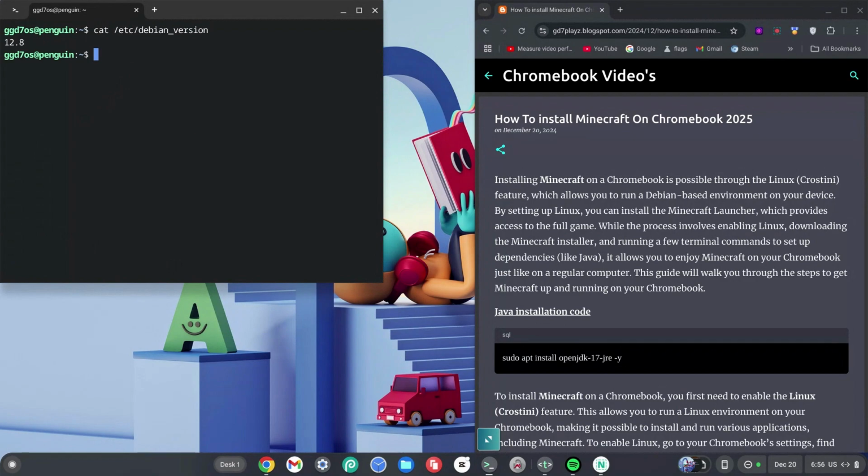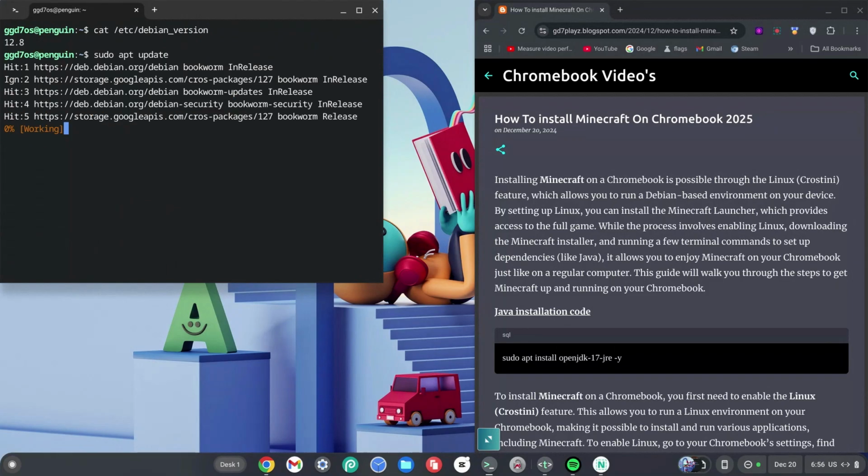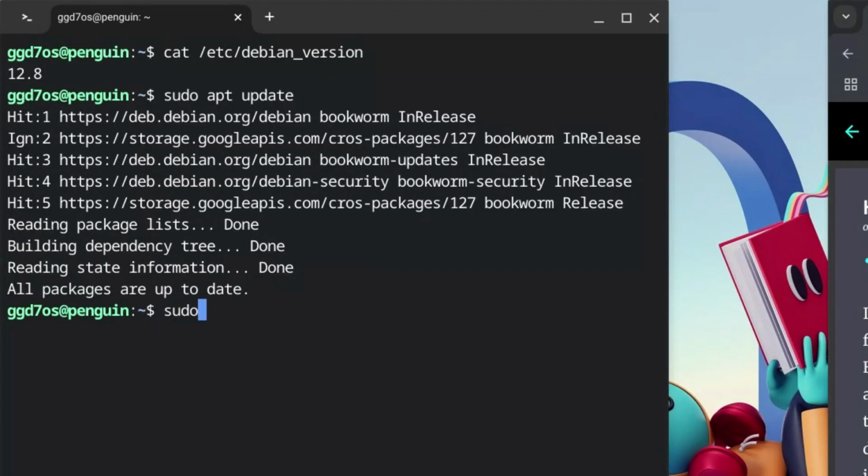Now the next code is sudo space apt space update and hit enter right away. Great. Now once that is done, go ahead and type in sudo space apt space upgrade and hit enter once again.